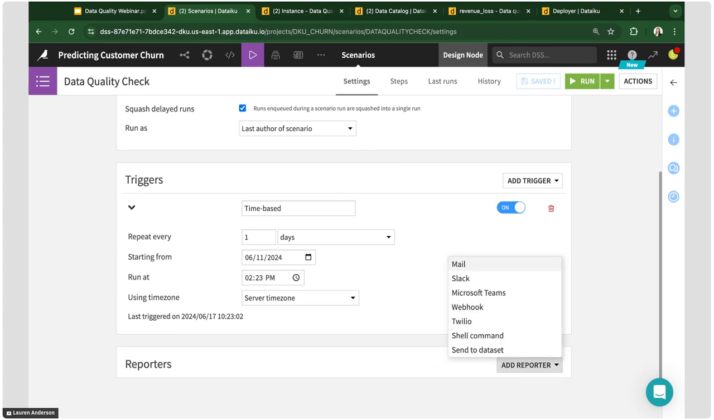So if, for example, this check fails and something's going on that is outside the bounds or is returning an error from my data quality rules, I can be notified proactively so that I can go in and fix whatever is going on.